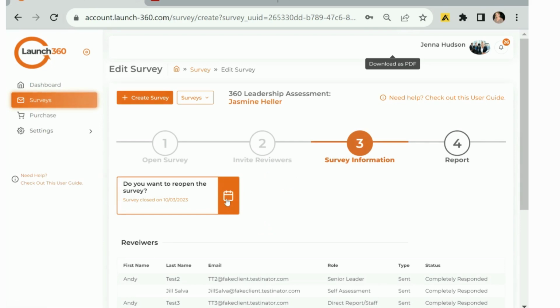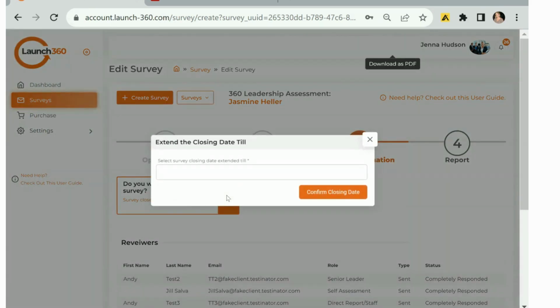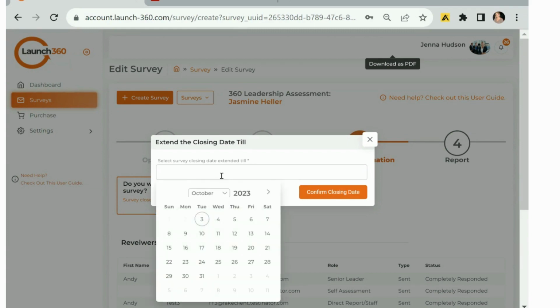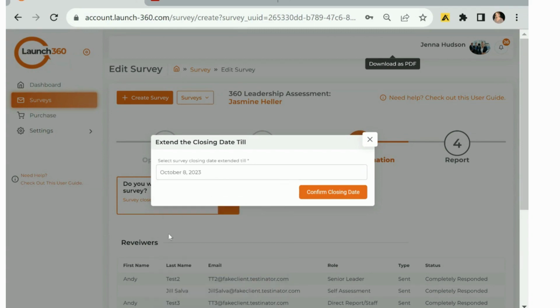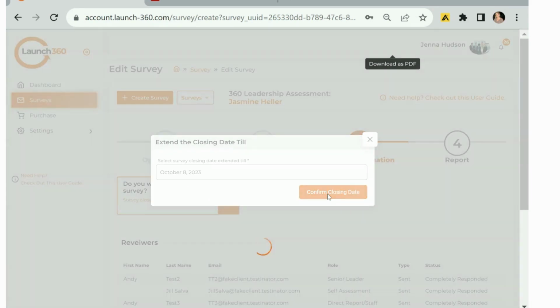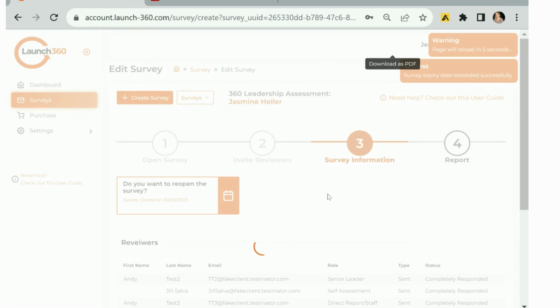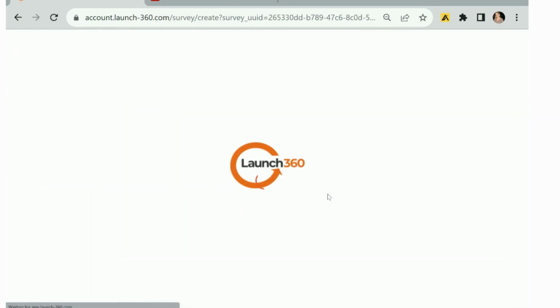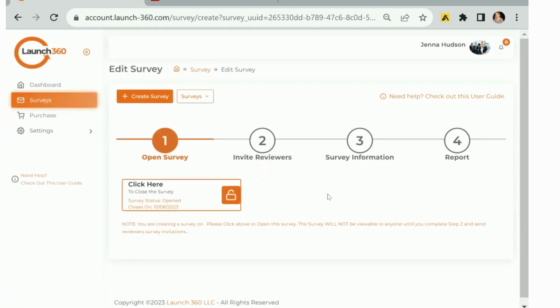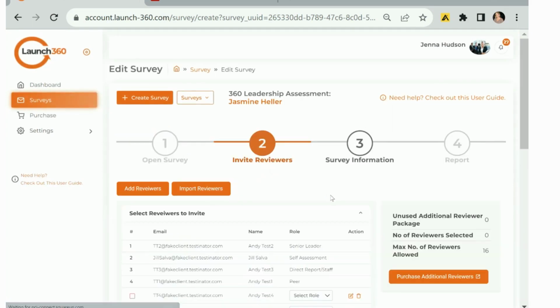We simply click to reopen the survey, and we have to select a new date that we want this survey to be open for. Here I'm going to choose October 8th, and I'm going to confirm the closing date. And now you'll find that this survey is actually open and available for people to take the survey. The survey will automatically close on the 8th unless you go back in and extend the survey again.